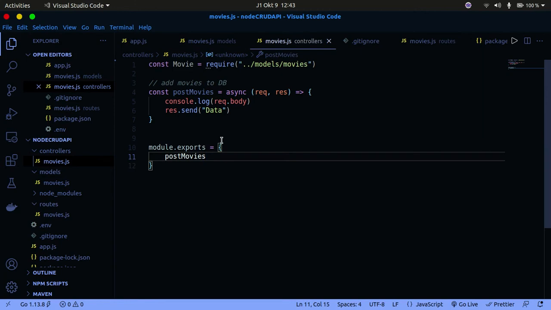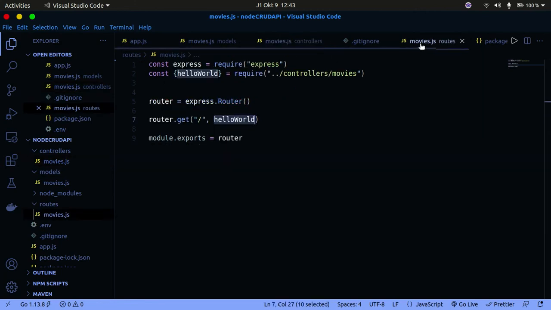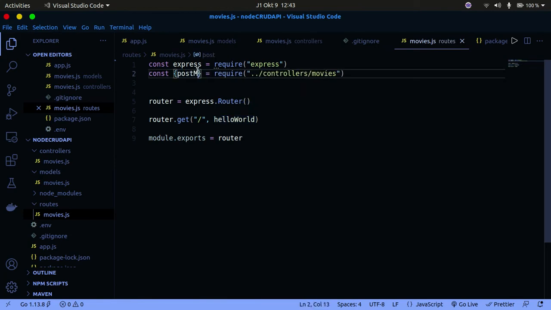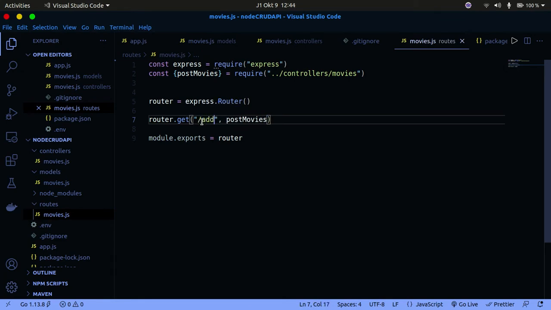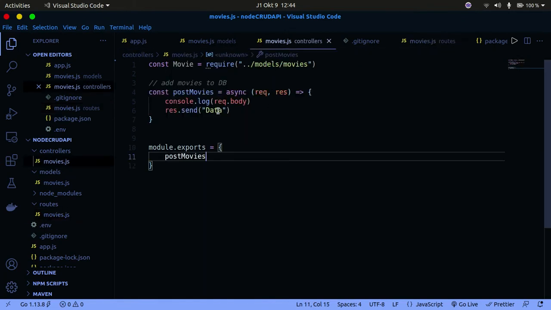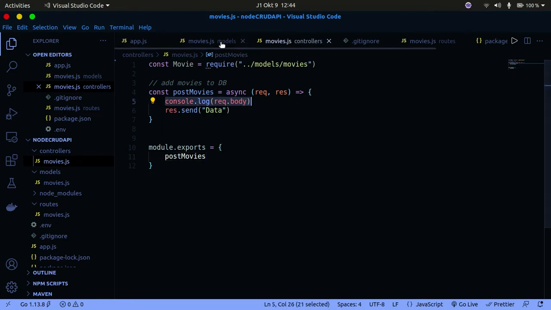Now you can go back to our routes folder, and then go to movies.json. Instead of returning a hello world, you're going to return postMovies, just like this. Then copy that postMovies and render it here. So whenever you post a movie, you go to /add, it goes to postMovies, and whatever data you post, we're simply going to log it on the console. So let's go ahead and try to test this out.